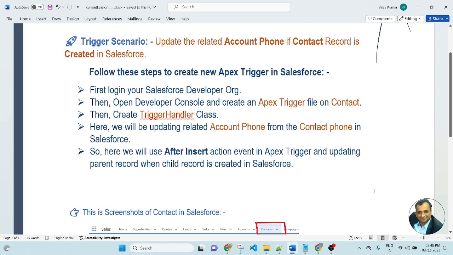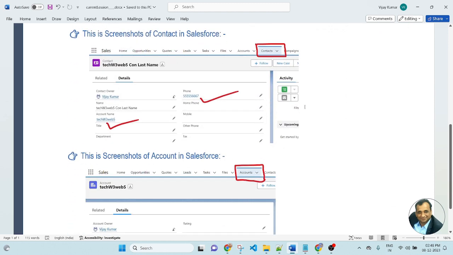So friends, now let's jump to my Salesforce personal org where we will see a live demo example of how to create an Apex class trigger and how to update from child to parent record whenever a contact record is created. Then the phone of the contact will be automatically updated to the phone of the related account. So let's get started.